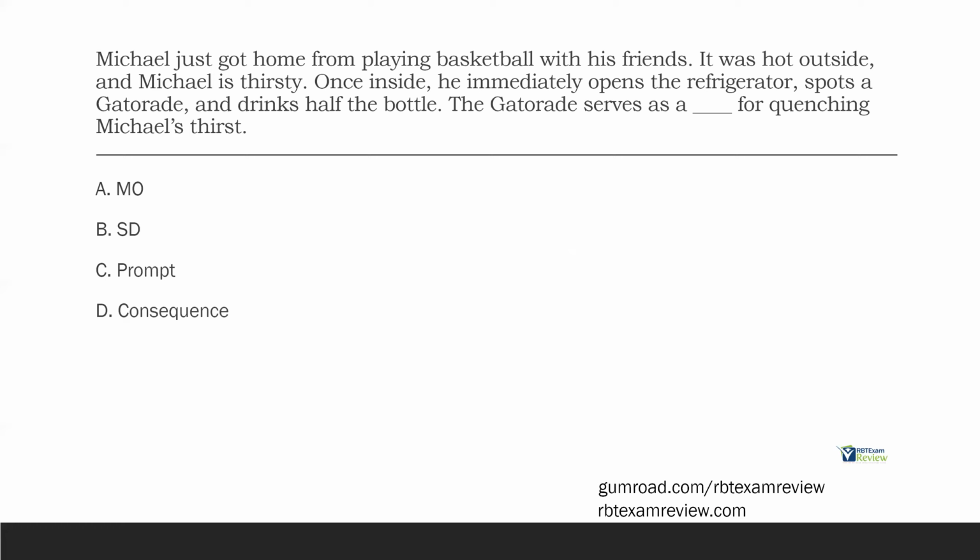That's what the MO does. It alters the value. It makes you want something or not want something. Michael already wants to drink. He just needs something to drink, right? So when he spots the Gatorade, what does the Gatorade do? The Gatorade signals reinforcement is now available. Reinforcement, of course, is quenching thirst, okay? So the Gatorade says, okay, now you're able to quench your thirst, right?